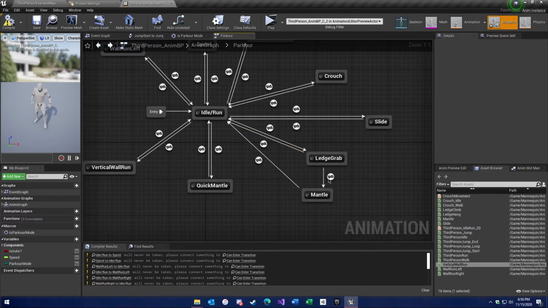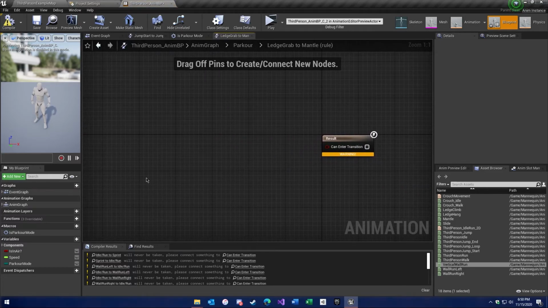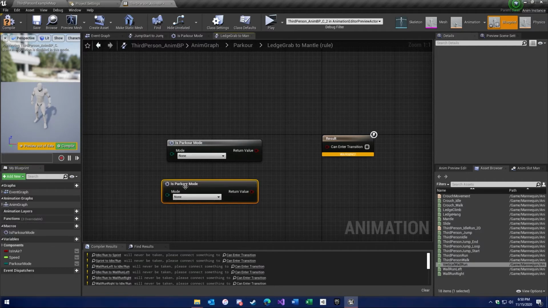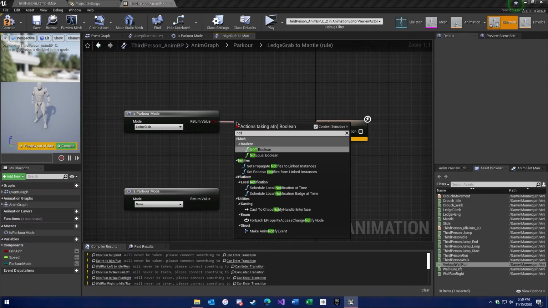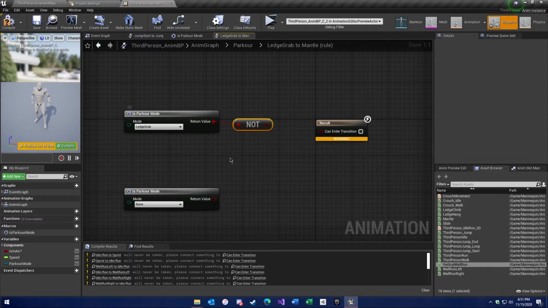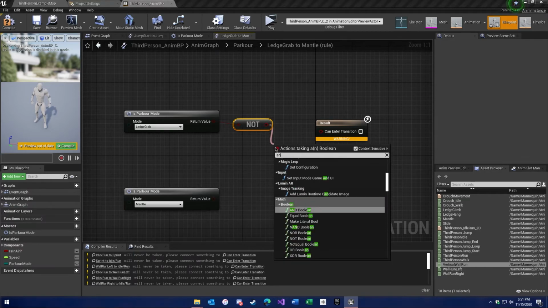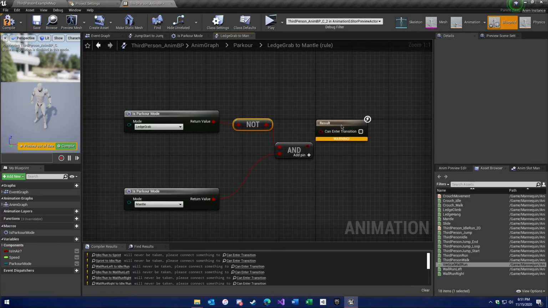The reason this is set up this way is because if we're grabbing onto a ledge and we transition to climbing over it, then we're going to want to do this mantle animation and not the quick mantle. So that's why it's set up this way. For this one, we're going to go into here and we're going to use 2 of these parkour mode macros. First one, we're going to make sure that we're not ledge grabbing. So we're not ledge grabbing anymore. And then we're going to make sure that we are mantling. And if those 2 statements are true, then we'll go ahead and go into our ledge climb.